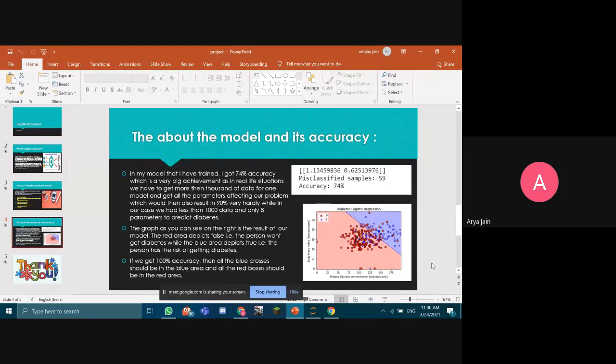The graph that you see on the right is the result of my program. This red area depicts 0, which means false, and the blue area over here depicts true, which is 1. So these red crosses should be in the blue area and these red boxes should be in the red area. If this happens, then we are getting 100% accuracy. But as we see, we are getting 74% accuracy. That's why these samples are mixed, and we have misclassified samples. We have 59 misclassified samples. If we observe closely, we can count that there are 59 samples that have been classified incorrectly.